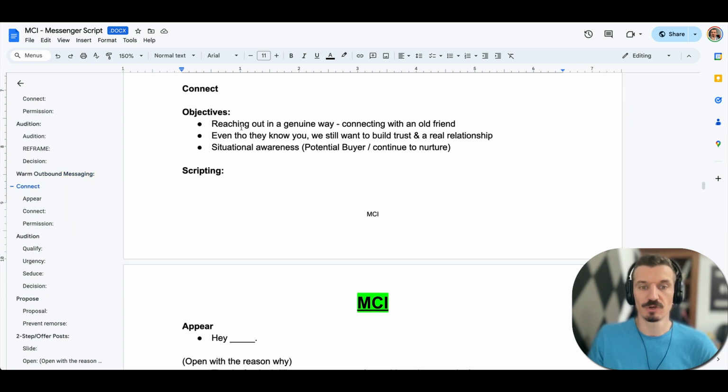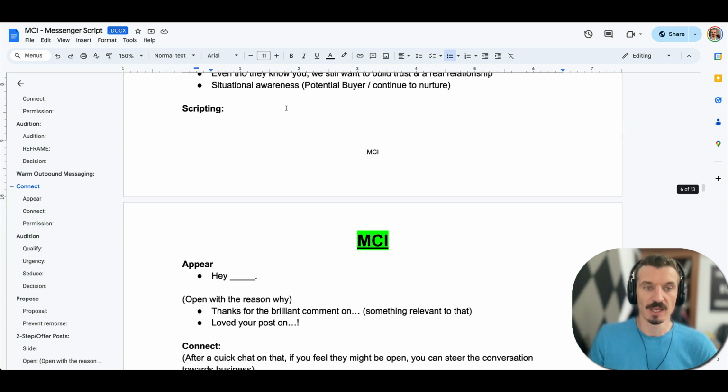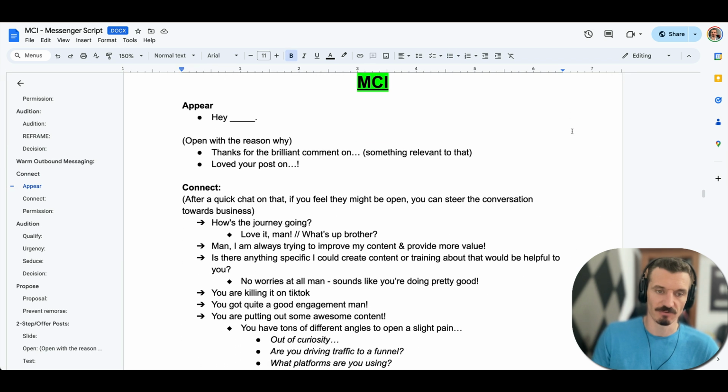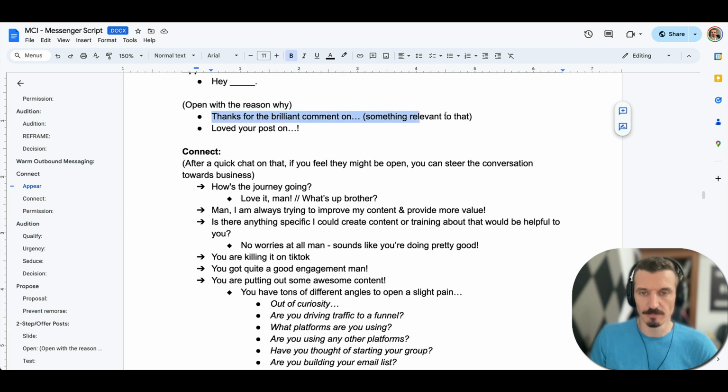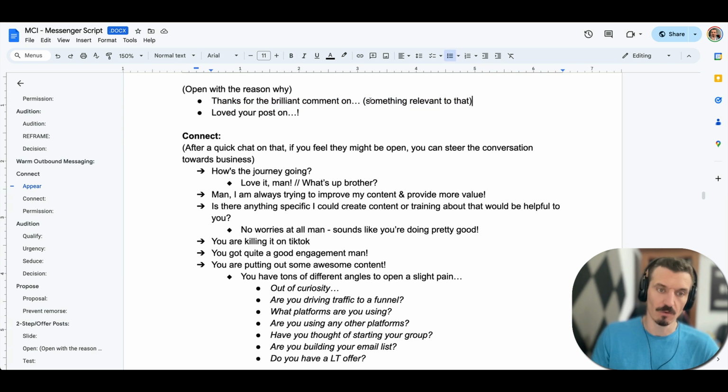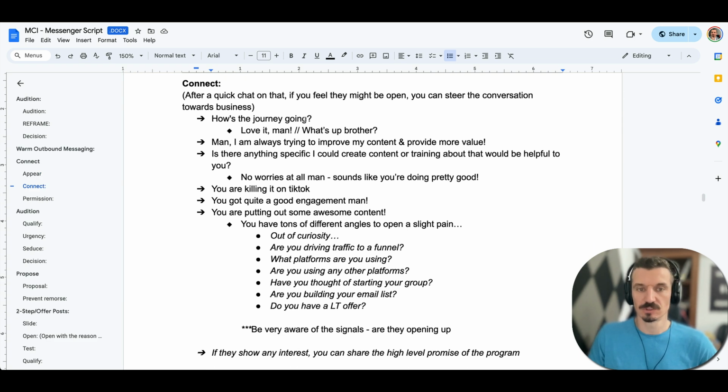So now when you connect, you're reaching out in a genuine way, like connecting with an old friend based on whatever was talked about before. You can connect based on that. But keep in mind, you still want to build trust and that real relationship. Again, situational awareness: is this a potential buyer, right? So I can make an offer now, same as above, keep going, or just continue to nurture. Give some ideas, give some help, invite them to the group and stuff like that. Hey, thanks for the brilliant comment on, if they commented on your thing or loved your post on the thing, right? And then after a quick chat, you can steer it towards business.